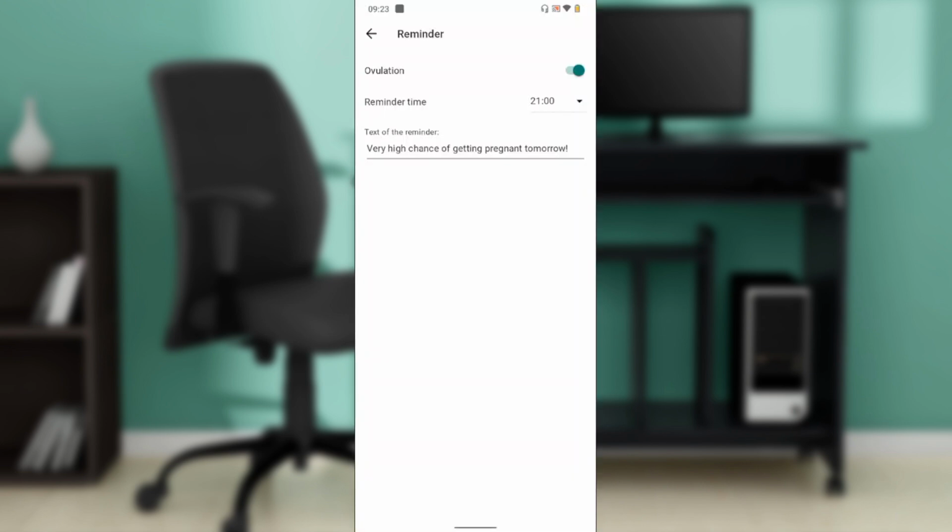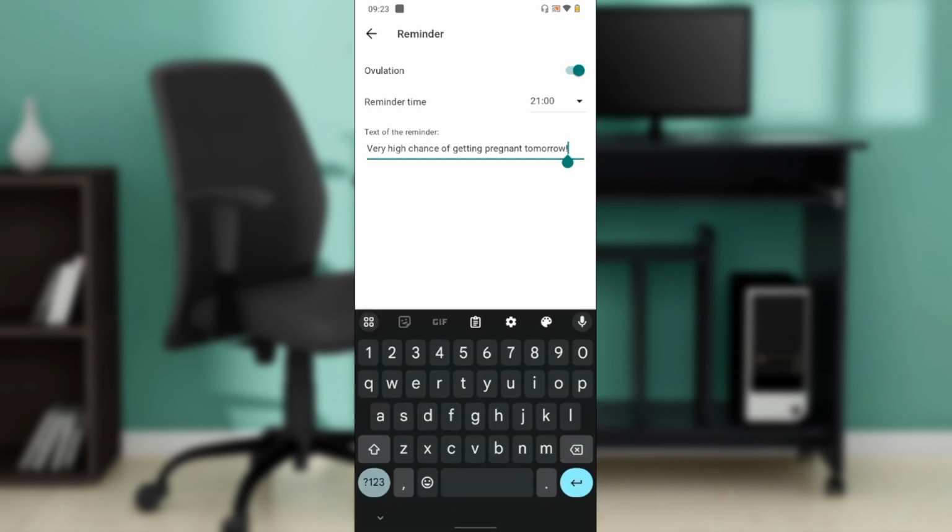Now you have the text of your reminder, very high chance of getting pregnant tomorrow. Now you can go ahead and edit this to whatever reminder text you want. So you can just go ahead and click on that. Your keyboard is just going to display. So delete, edit, and customize it to whatever reminder text that you want.